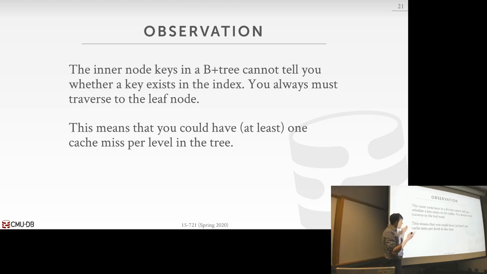So now, to his comment, if I make my node the size of a single cache line, then in the worst case scenario, in order for me to figure out whether a key exists in my table, I have to pay one cache miss for every single level of the tree, right? Just to see whether something exists.